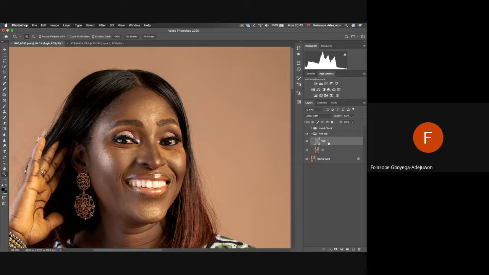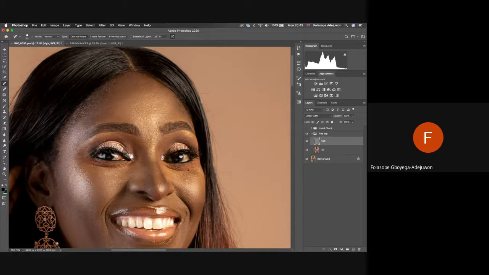So basically what you want to do is come to the high layer and pick either your spot healing brush tool or your clone stamp tool. This one is your clone stamp tool. It looks like a stamp. I explained in this same class the difference between both of them. They work alike. One is that you're going to do more work choosing where you want the brush to select from. So up your brush size, clean that up a bit. Don't do too much, because you don't want to lose texture in the skin.